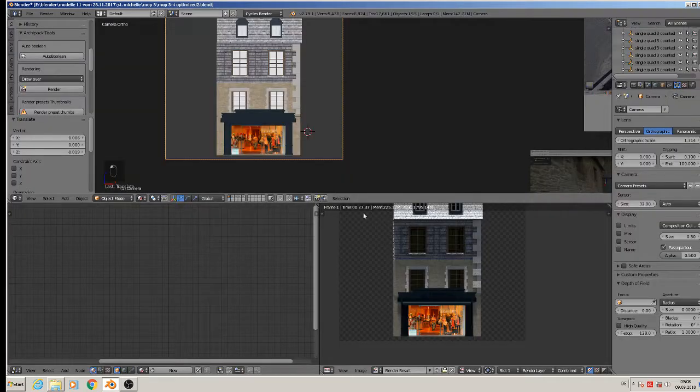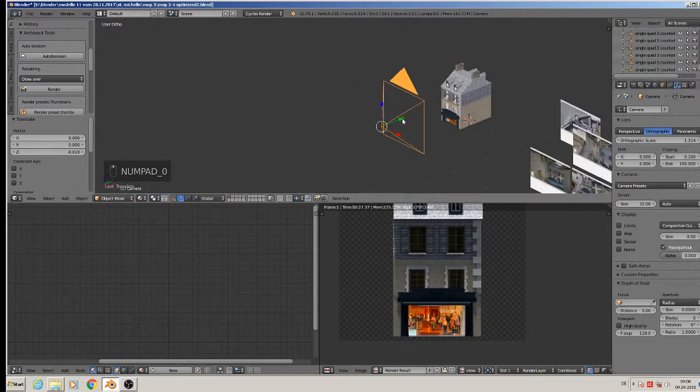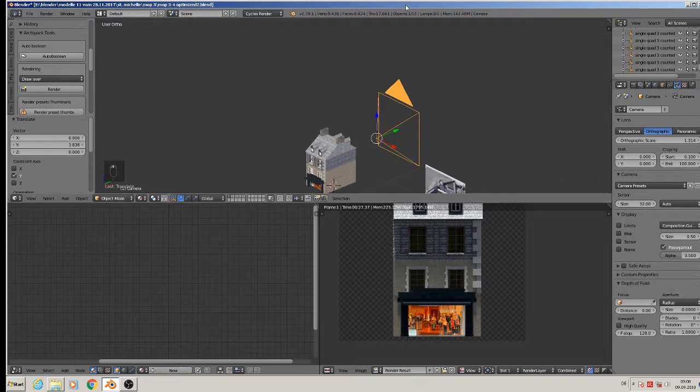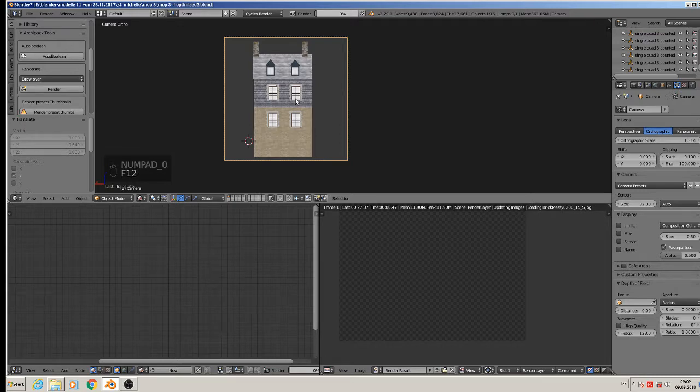Save as. Good. So, numpad 0. Move it to the Y. Rotate, set 180. Steer on numpad. F12 to render. So I get a drink.